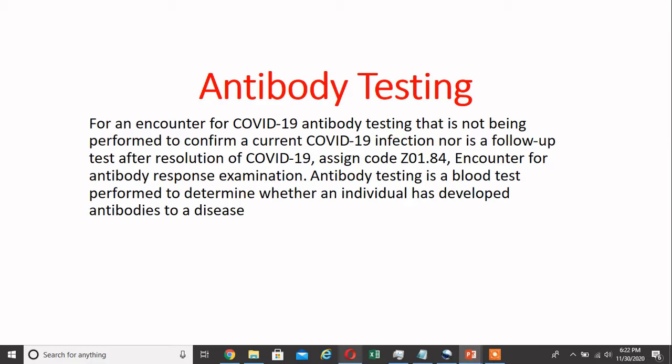For antibody testing, here we have to use Z code Z01.84, encounter for antibody response examination. Antibody testing is a blood test to determine whether the individual has developed antibodies to the disease. So for COVID-19 antibody testing, we have to use code Z01.84.